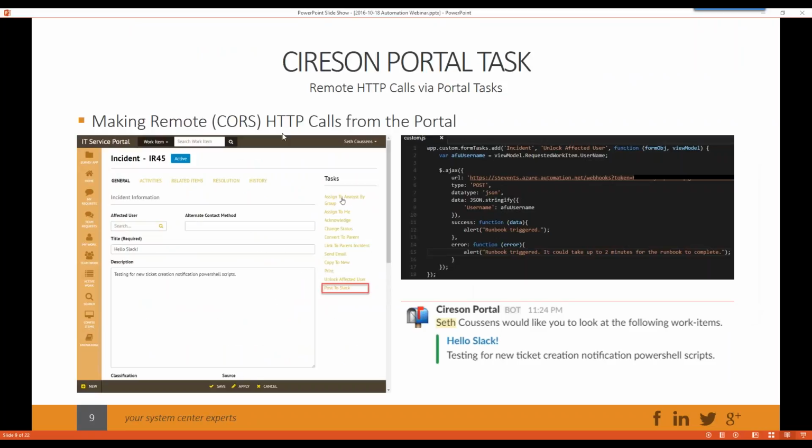Okay, so the next step is how we would do this using the Cireson portal. So the plan here is to be able to look at an incident, and then if we wanted to get some information or some team help on this particular incident, we'd go ahead and post this information of this incident into Slack. So what we're going to do is create a custom task that makes an HTTP post and passes some view model information into Slack for this to work.